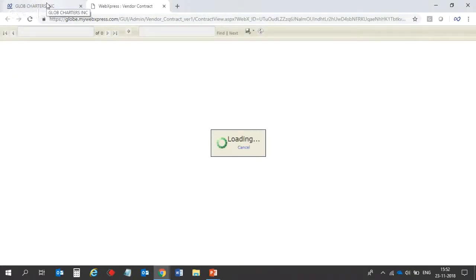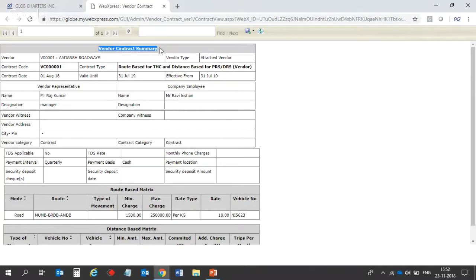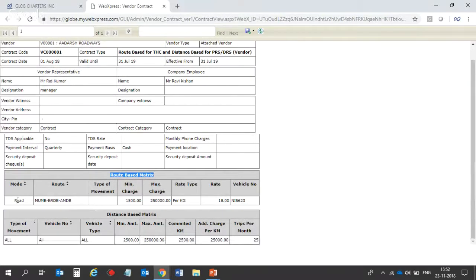On clicking of this, you can see a vendor contract summary which is the same as per the vendor contract seen before. The route-based matrix which is applicable for this THC is Baroda Ahmedabad, minimum charge 1500 and maximum charge 2,50,000. Rate per kilometer is 18 rupees.